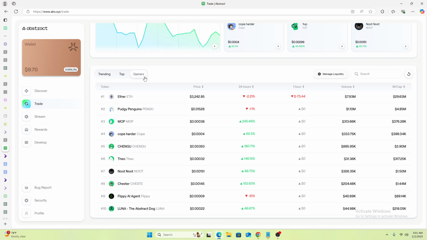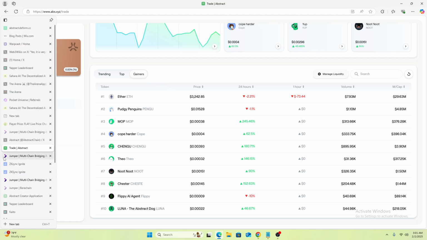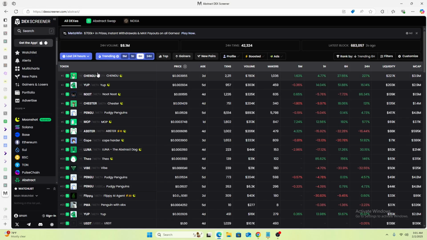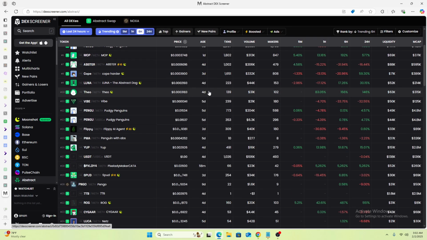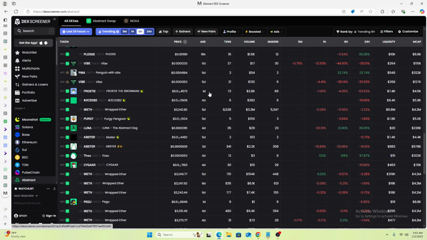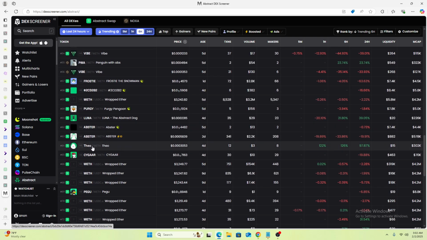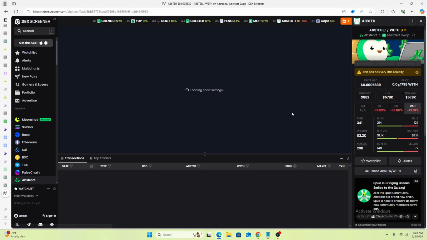Okay, now, if you are familiar with doing due diligence on your own, you can get contract addresses from Dex Screener. There is already an entry on Dex Screener for the Abstract chain. In the last 24 hours, volume overall when it comes to tokens on Abstract is 8.1 million. But Abstract is a very young chain. Now, you may find tokens of interest here. If that's the case, then you can look for it via contract address.